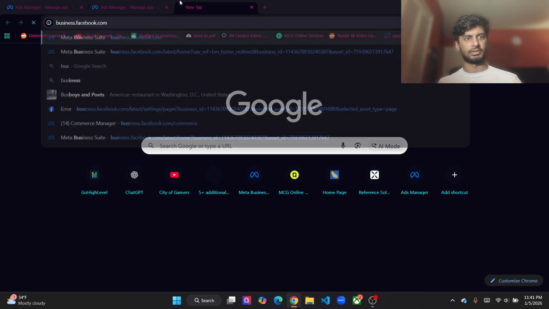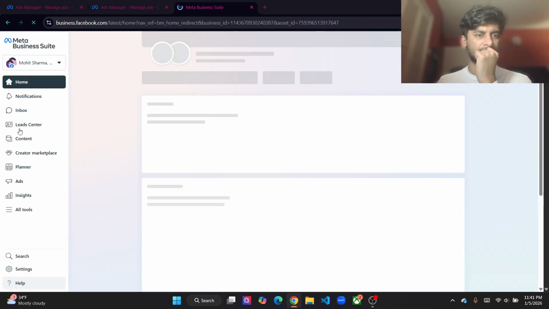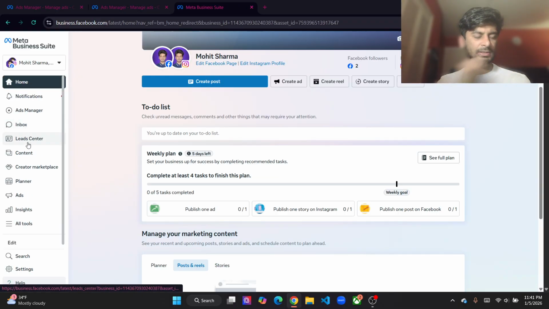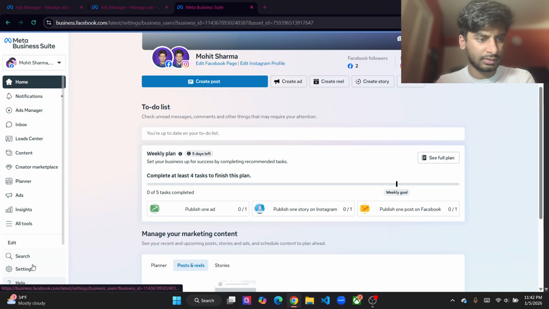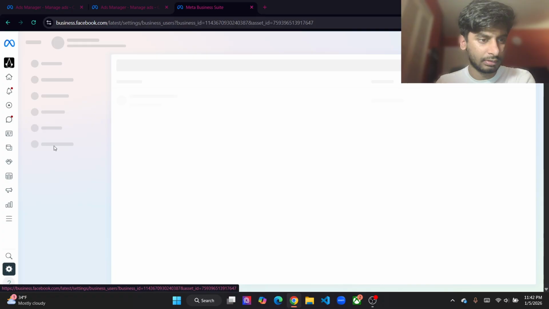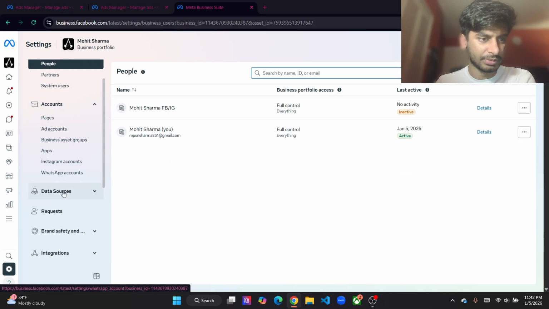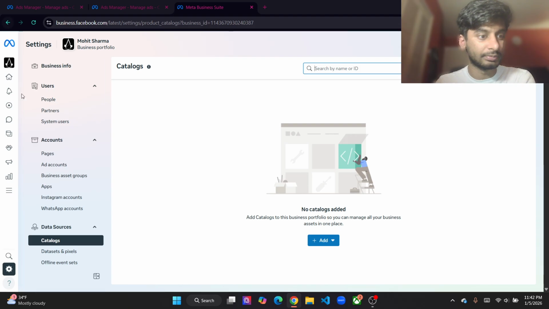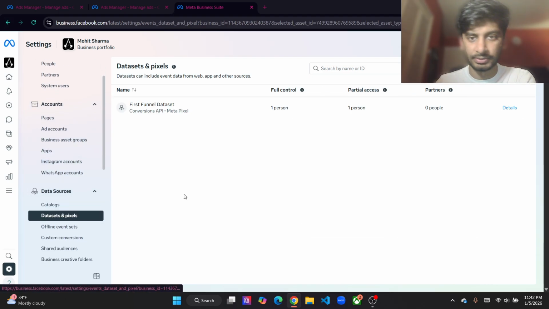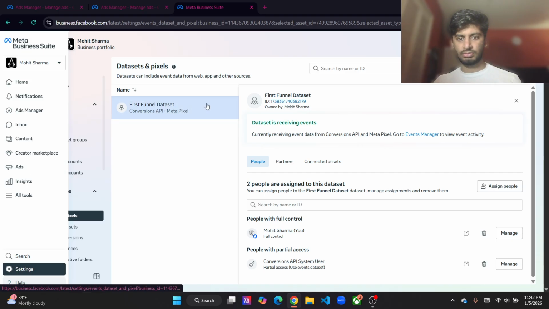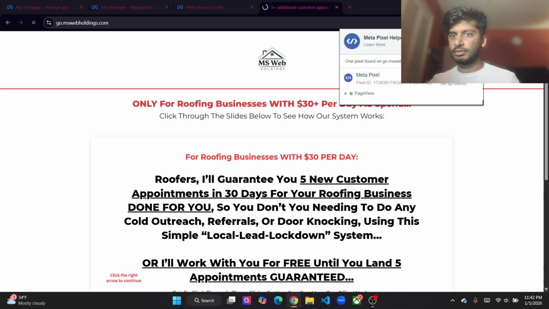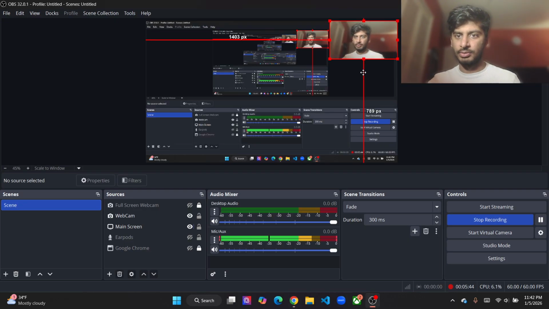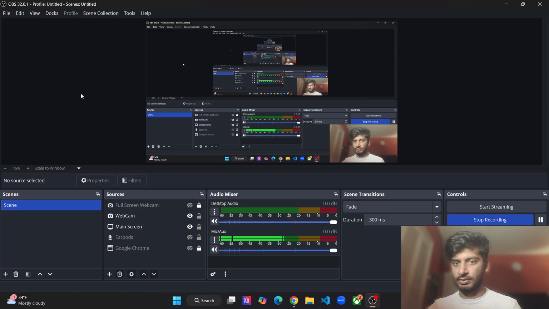Okay, let me check my pixel. Ads Manager settings, and datasets and pixels should be data sources. Datasets, I clicked the wrong one. Datasets and pixels. Let me actually manually check it too. Okay, let me move my page to the bottom.